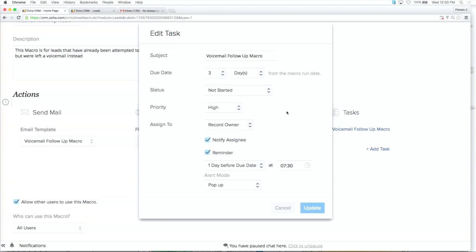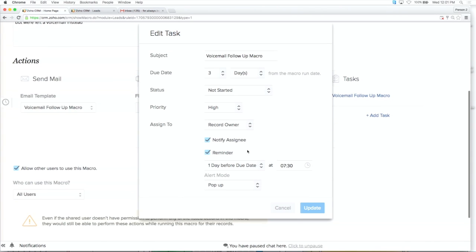So you can check that on activities under the task. Priority, you can set that however you want. Assign it, you can record owner, or assign it to anyone else. Maybe you have someone specifically to contact these people that you only left a voicemail, so you want to assign somebody else. Notify the assignee, reminder, and you can set the reminder 1 day, 2 days, same day, anytime.